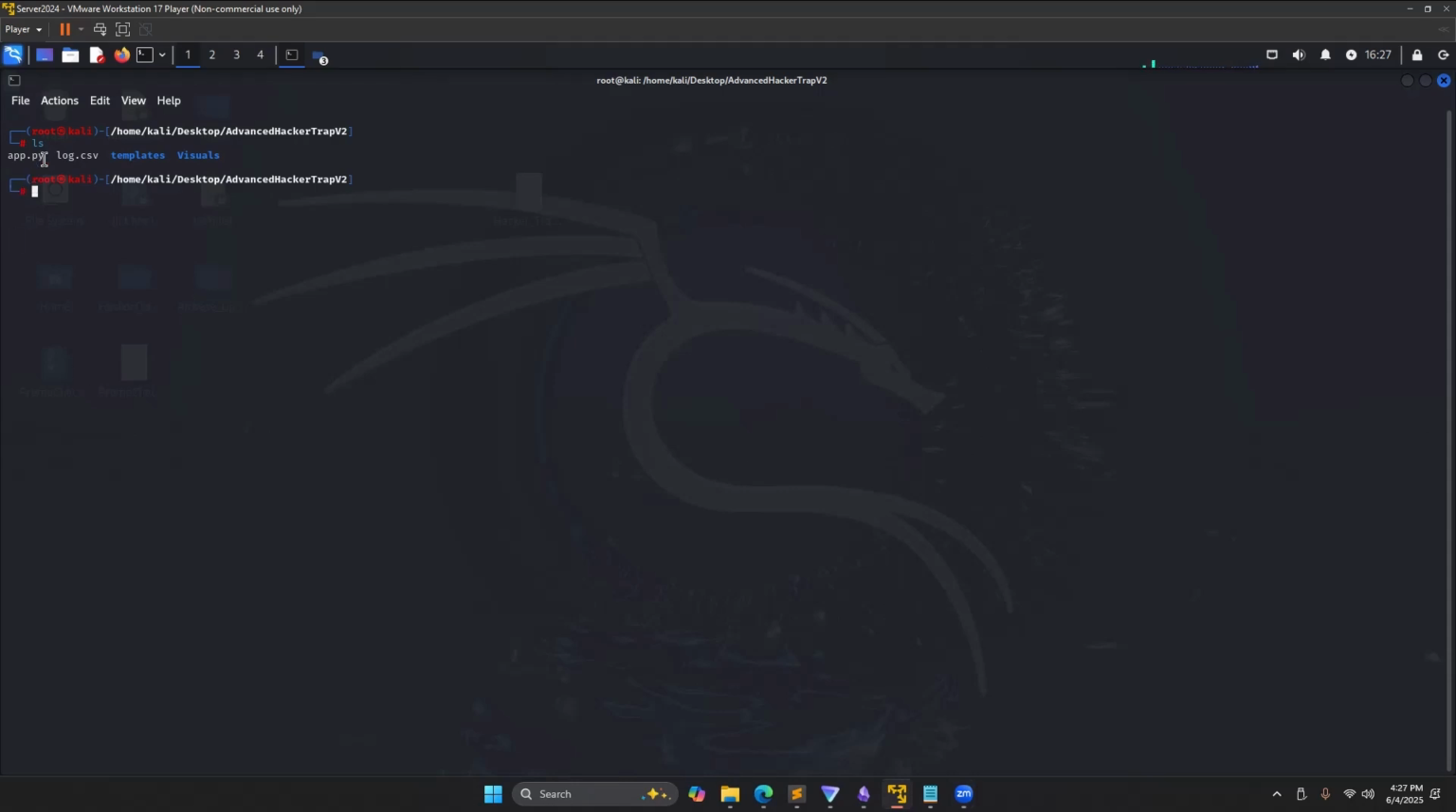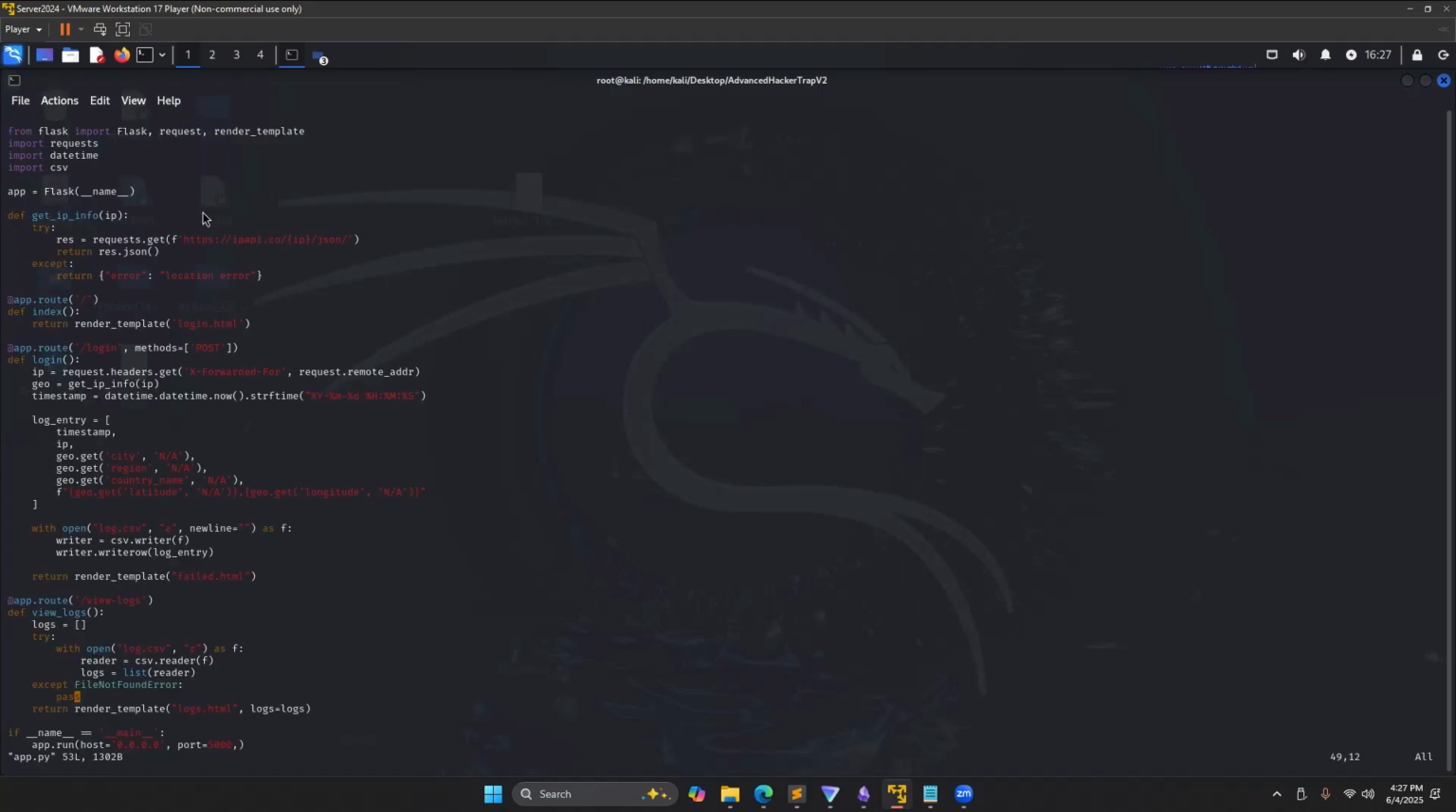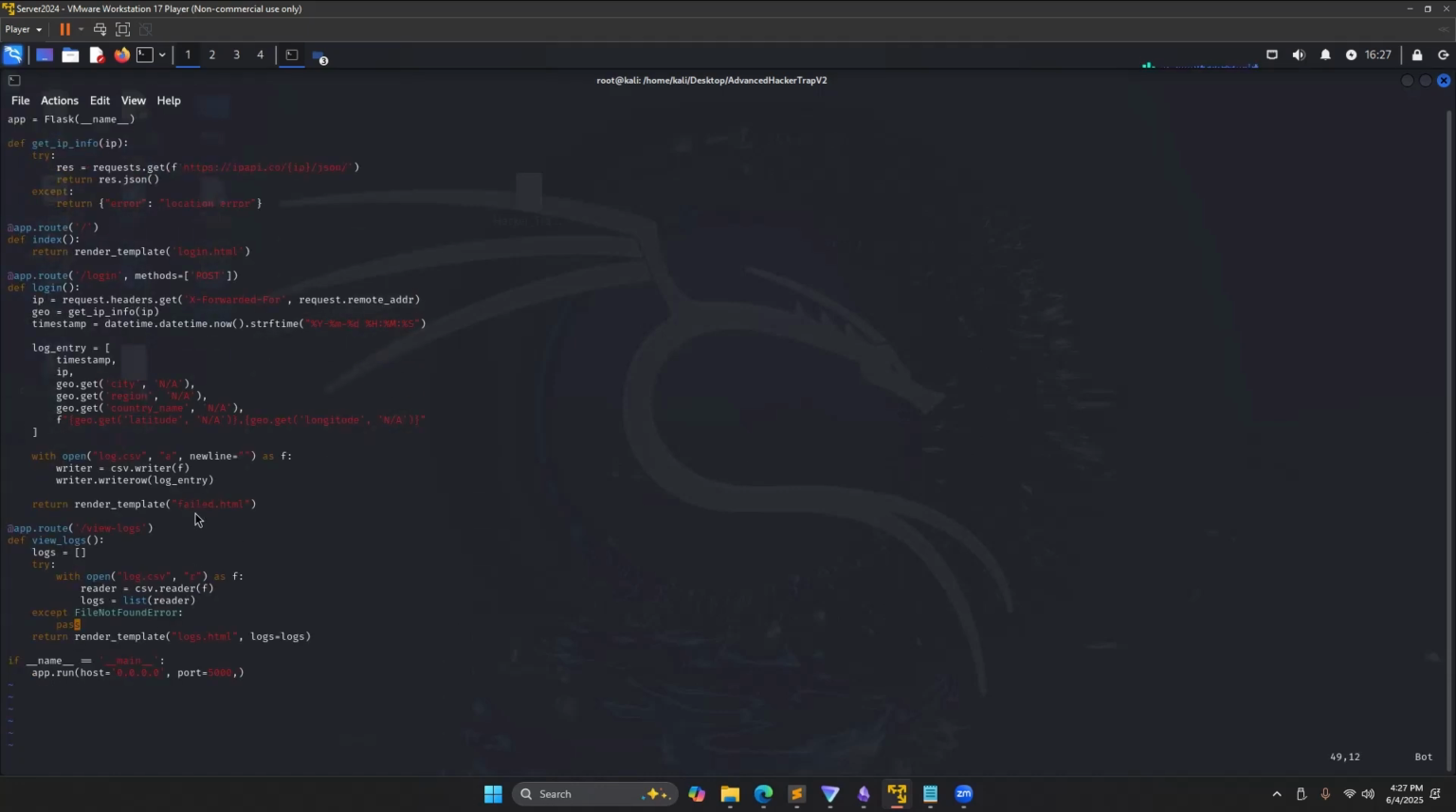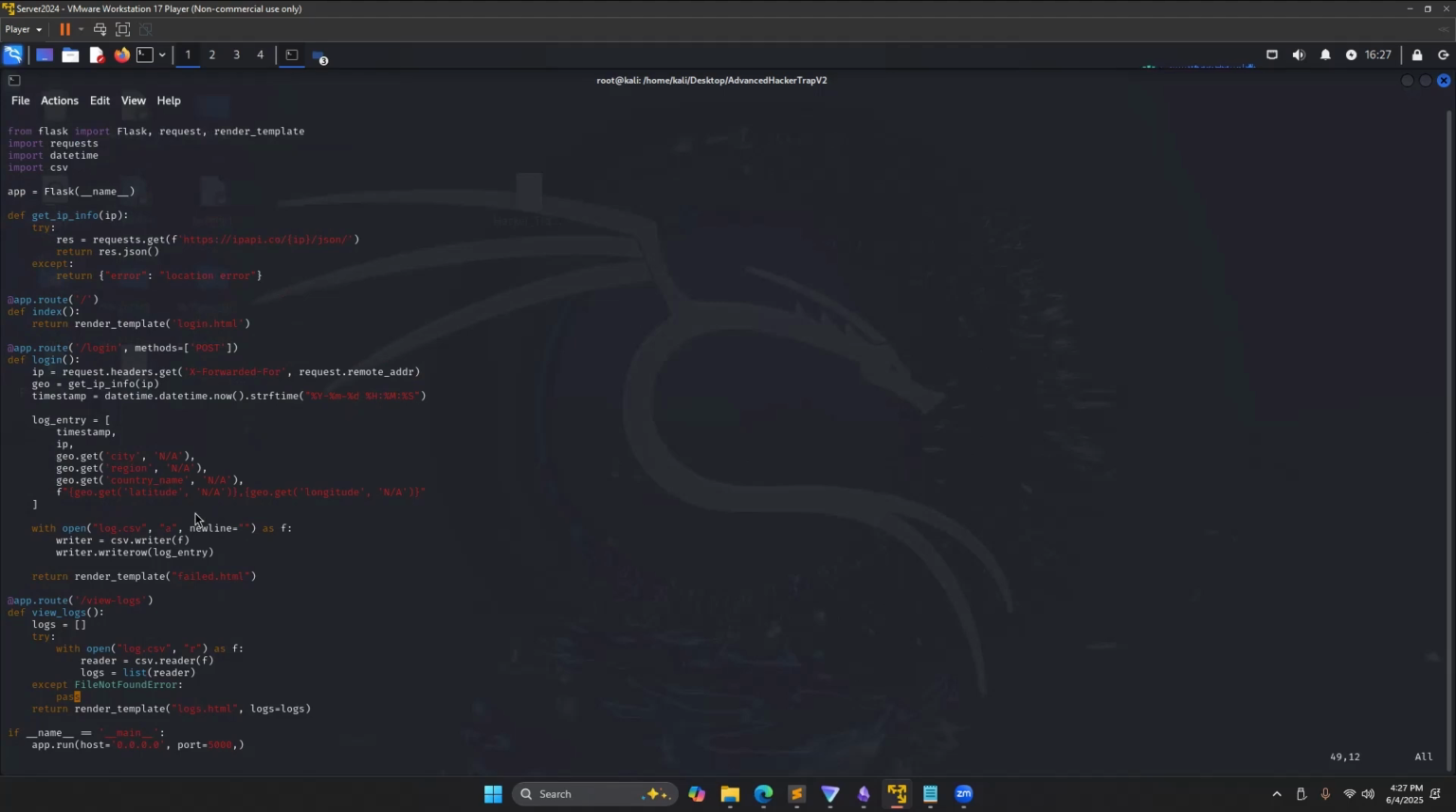So I have app.py, my Python script. I have log.csv, so whatever logs we capture get saved in a CSV file. Then we have the templates, and let's not worry about this. Before I run the Python script, let me open it up so we can see what's going on. We have a bunch of stuff, not too much, but basically the actual boss in this script is request.remote_addr.